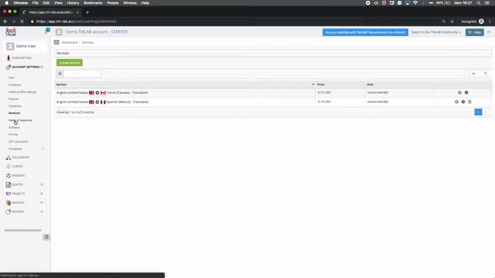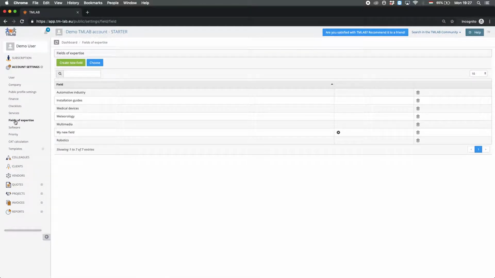On the fields of expertise, you can manage the fields you feel comfortable working in. So there is a central list of fields that you can choose from. You need to click on Choose and select the field you want to add to your list of fields. However, if the field you feel comfortable working in is not listed in our central list, you can create a new one that will not be added to our central list, but will only be added to your account.